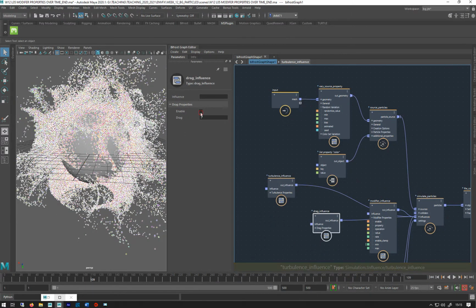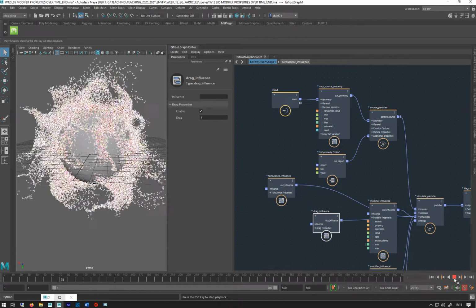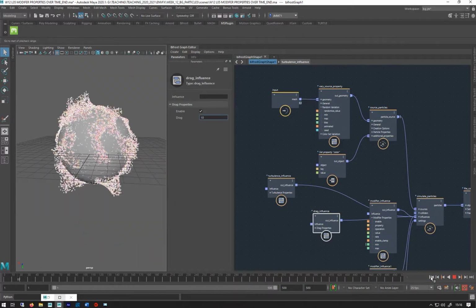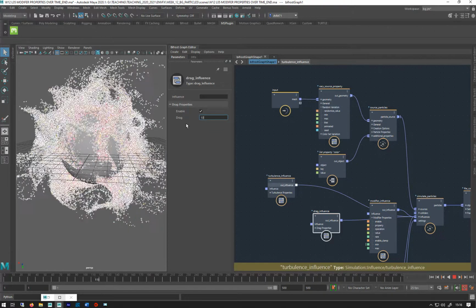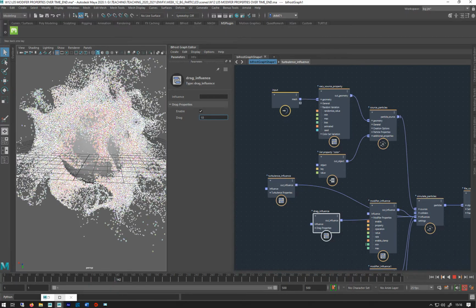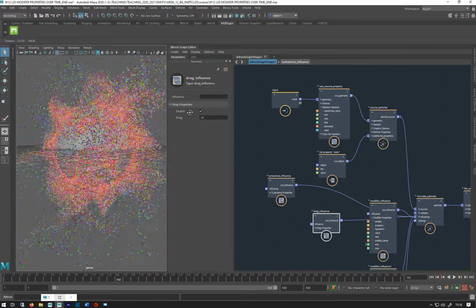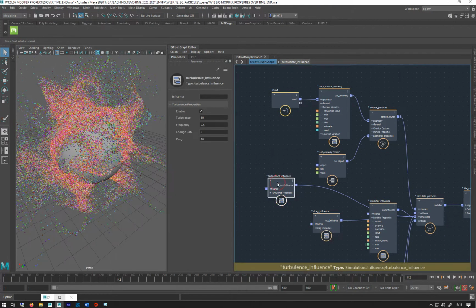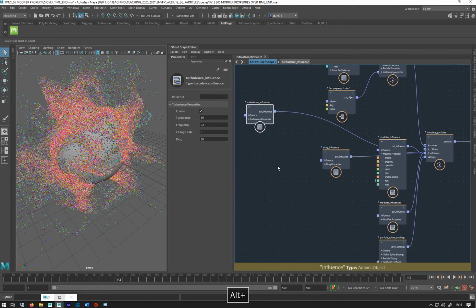So I've got the drag there that I had. If I turn on that drag, is that doing it? Make that 10. So what happens if I do 10? Yeah, you get some quite nice tendrily stuff going on. You can see that in there. Right, so just playing around with those influences.